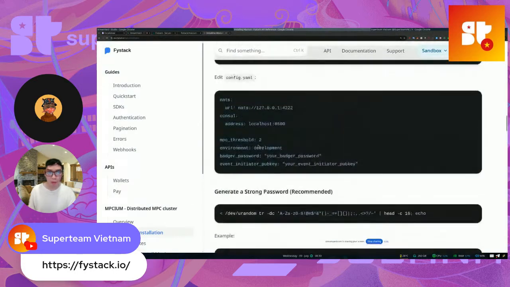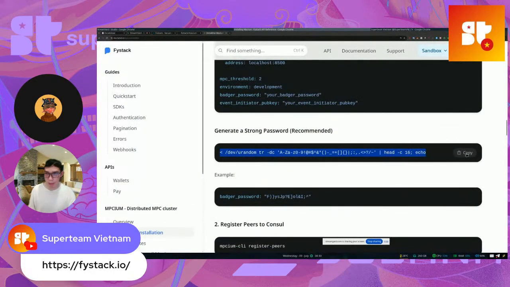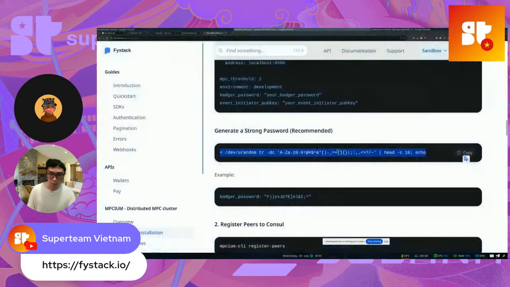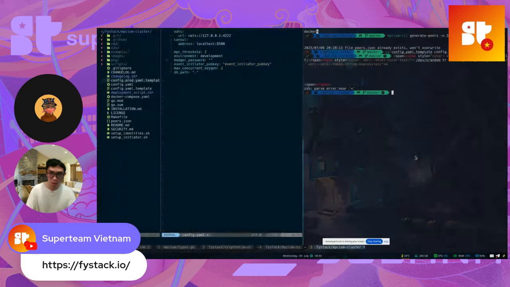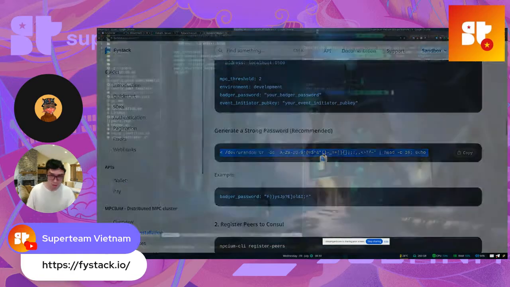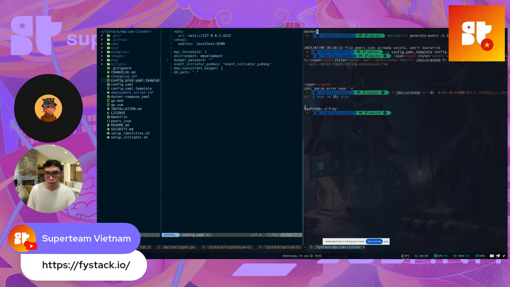So to be able to generate a password, copy this command. Sorry. I copy the password over here.